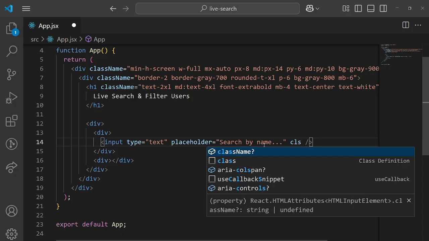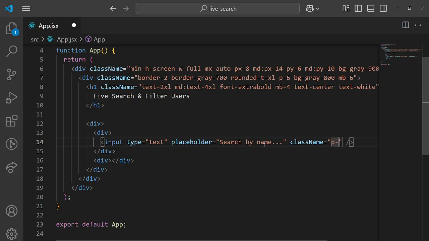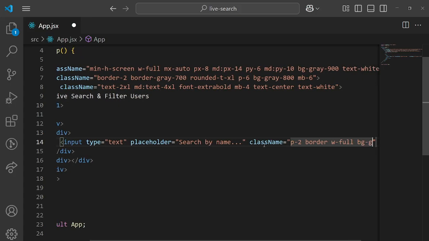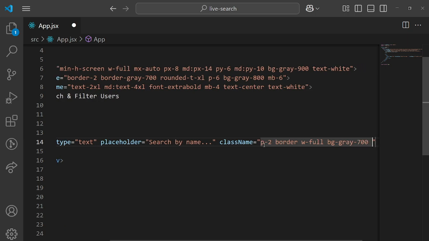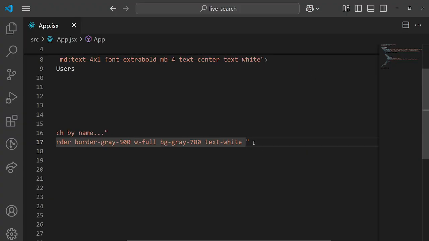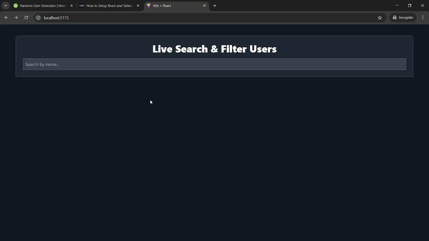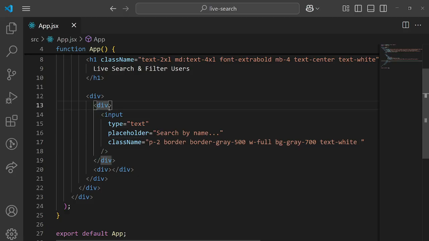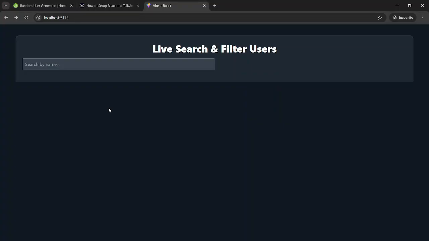So let's create a class for this input tag and here padding is 2. We need to put some border here. So border width is full and background color is BG gray 700 and text is white color. Okay, so we need to write here border color is gray 500. So save it and check it in the browser. So here it is. So this is full width. So we need to create a class for this parent div. Margin bottom is 4 and for the medium screen only width will be 1 by 2. So save it and check it in the browser.